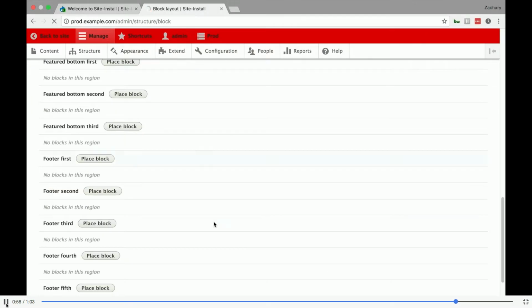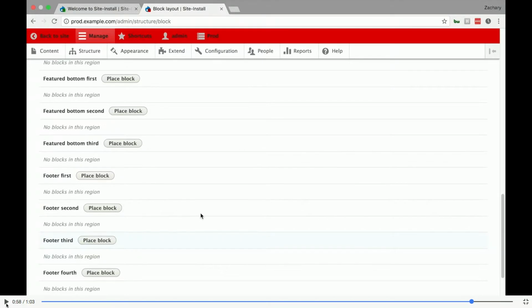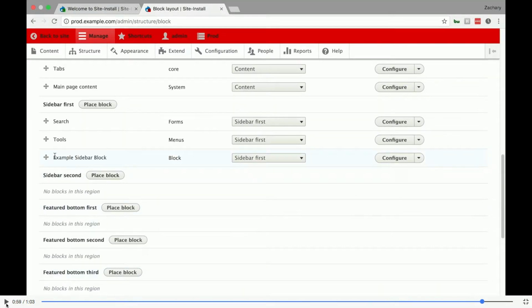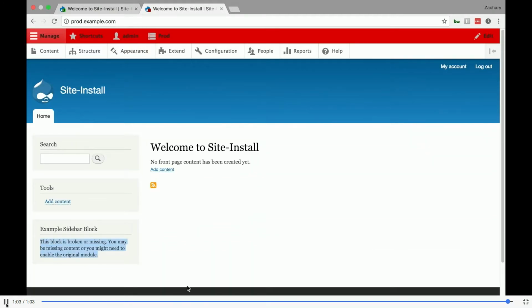Now we go to our production site. We refresh the page. Look at that. We can see that the block placement configuration was successfully transferred to production. Exactly what we'd expect. So now let's go ahead and see what that looks like on the front end. Oh, that's not what we expected.